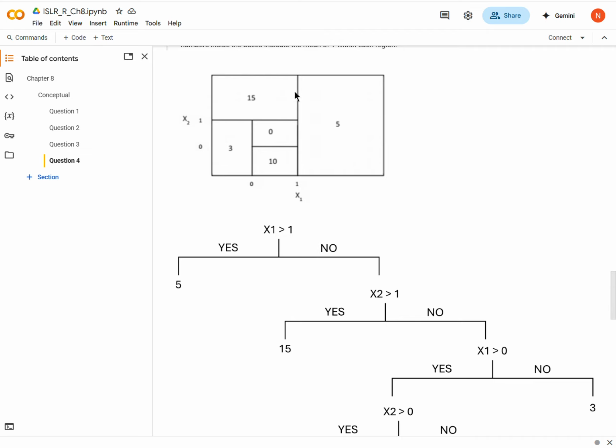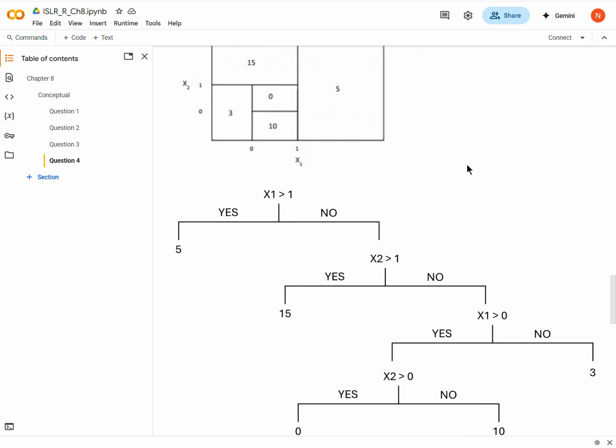First I look for the largest partition here, and that's x1, and divide it at x1. So I say, is x1 greater than 1? If yes, then I assign it a value of 5. If no, then I have to continue working. Now within the remaining set, I look for the next largest partition, and that is x2 at 1. When x2 is greater than 1, I get 15. And if not, then I have yet more to deal with.